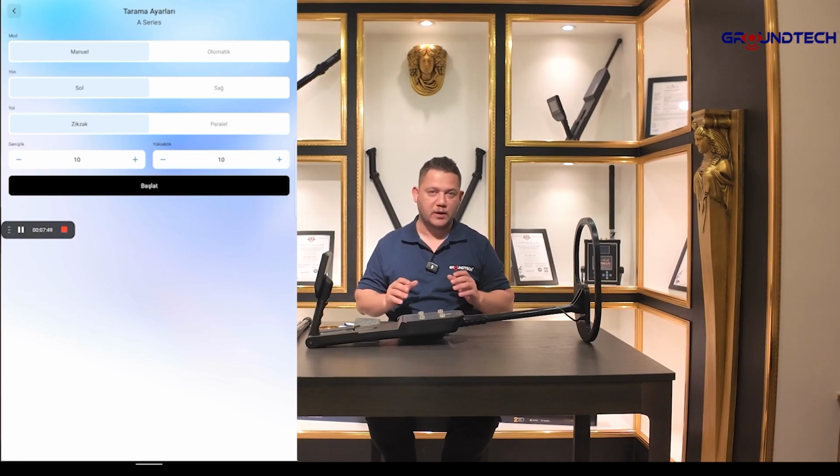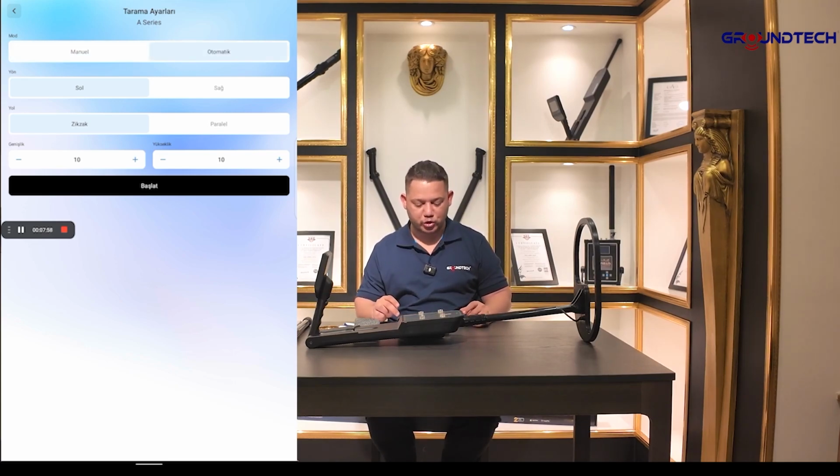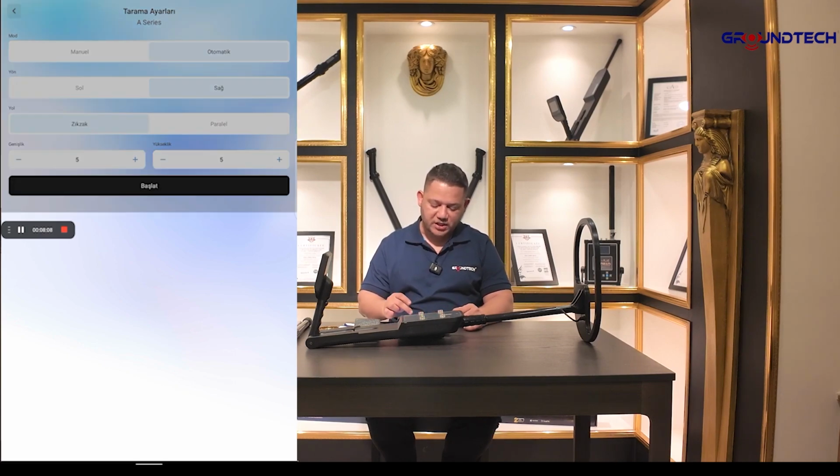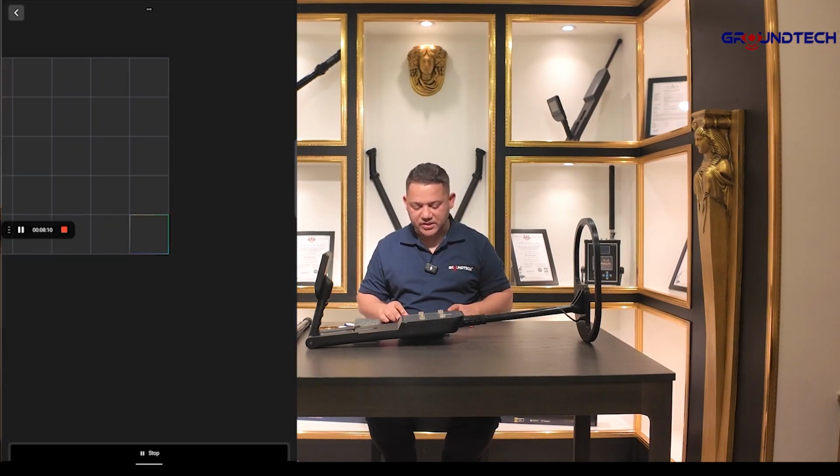In other words, we could perform 3D scanning in our detector like a normal sensor. To do this quickly, we choose automatic mode, which is easy and practical. From here, I make our width 5 by 5 and our height 5. After adjusting it 5 by 5, you can make your direction parallel to the right or zigzag. That's not a problem. After clicking Start, our device goes on the line and starts scanning automatically.